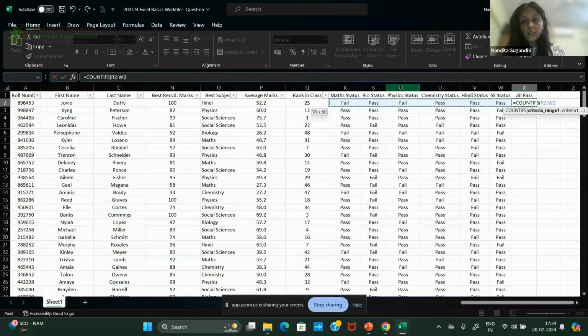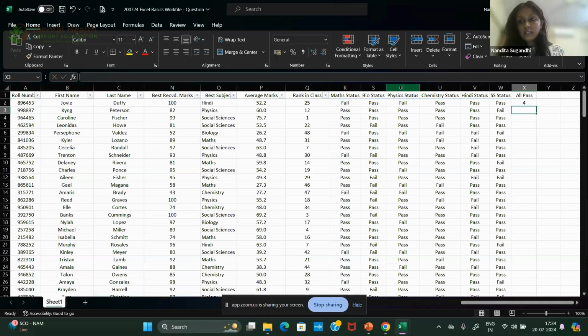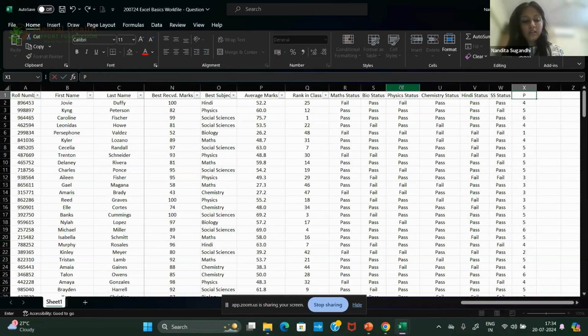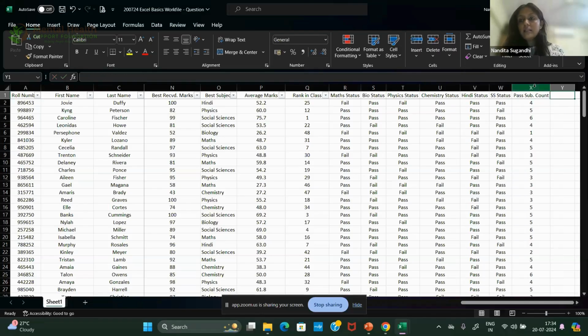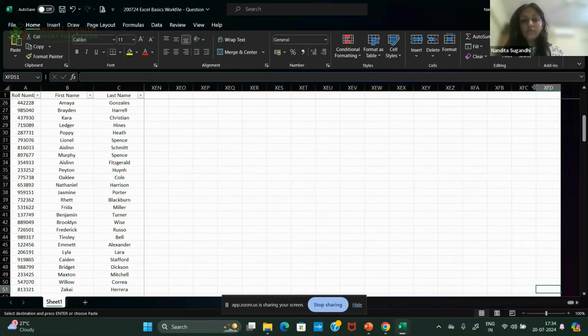then I want to see how many they passed. They should pass all 6. So they have passed in 4 subjects. Let's name it pass subject count. And likewise, I can have fail subject count. You can write the same formula, or you can just take 6 minus pass subject count. That will give you the fail subject count.